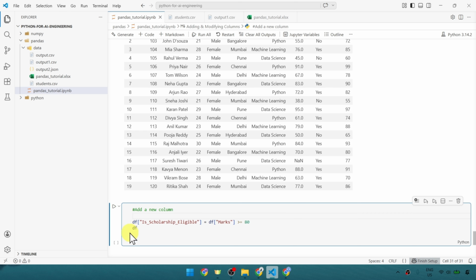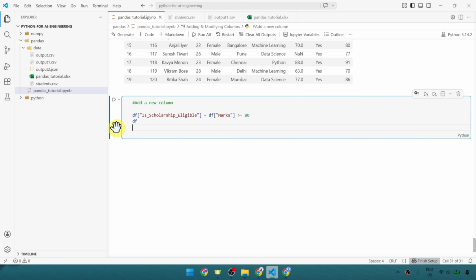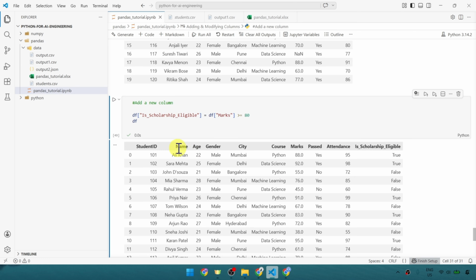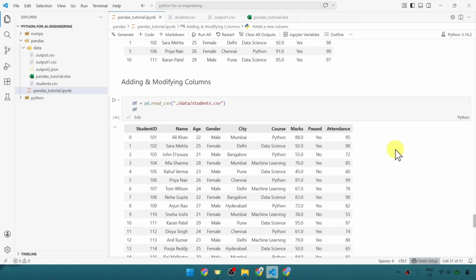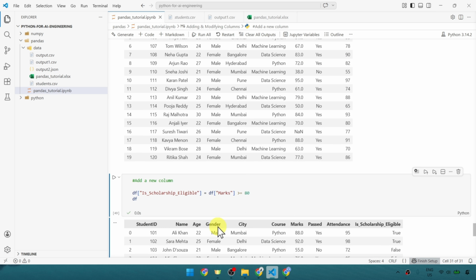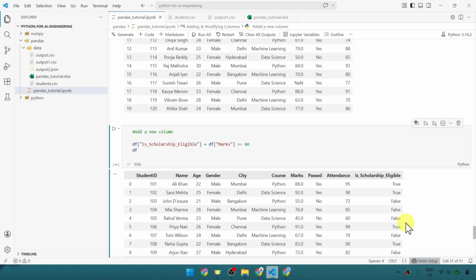With this, we would be able to see the output. And now let's click on this execute cell. And see, we have got this data frame value again, which is a whole table. And at the end, if you notice, we have got one more column. See, previously it was not there, but here we have added a new column where we are able to see true or false. So see, if marks are greater than 80, we have got true here.